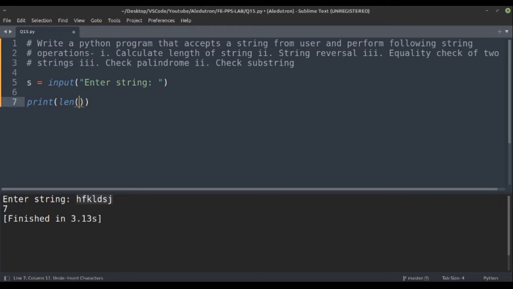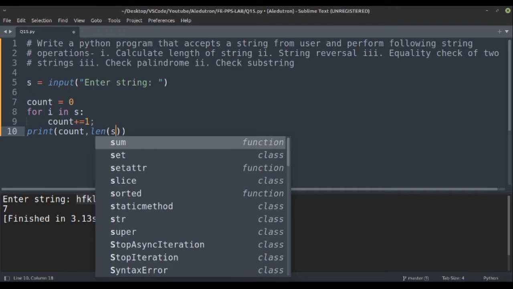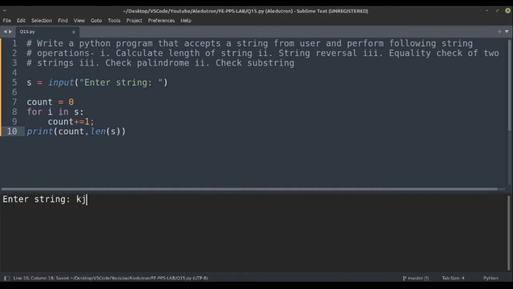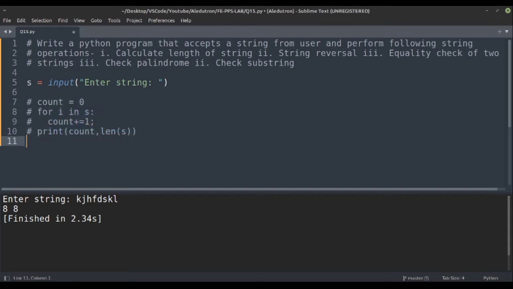So let's take our previous function also and check the correctness. So print count, after that, space separated, the length of S. Let's just run and give some random number string. So we got both the values the same. So this function also works correctly. So this was the first thing. We will comment this out and only print the length of S, which is an inbuilt function.